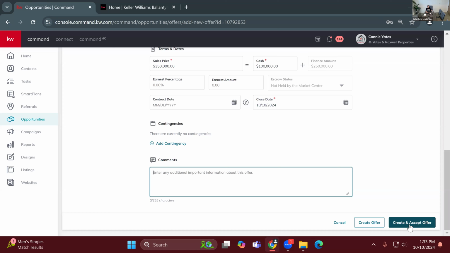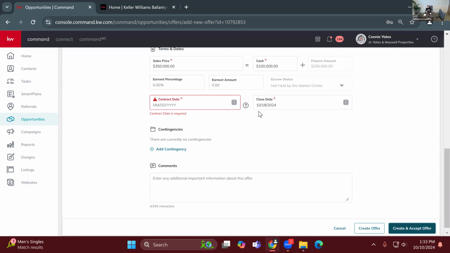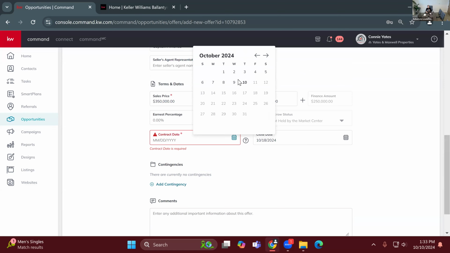The very bottom right, you'll see create and accept offer. Oh, whoops, sorry. It does look like the contract date. I didn't see that it was start, but contract date is required. You'll see when I click create and accept offer, if I'm missing anything, it'll tell you, right? So I can scroll up and see, all right, that's red. I need to put in the contract date.